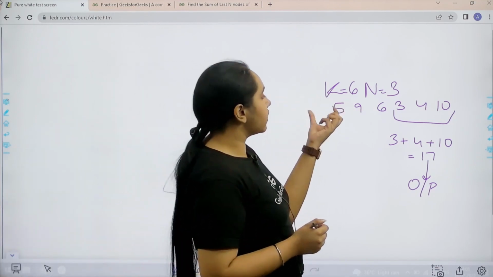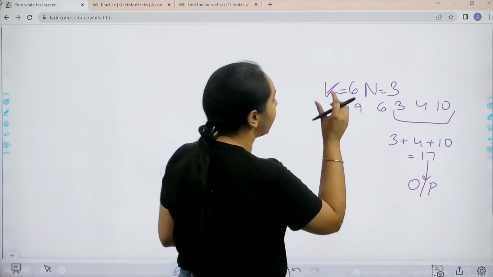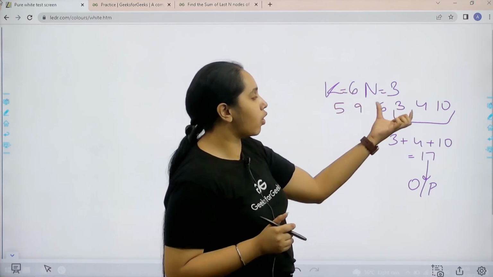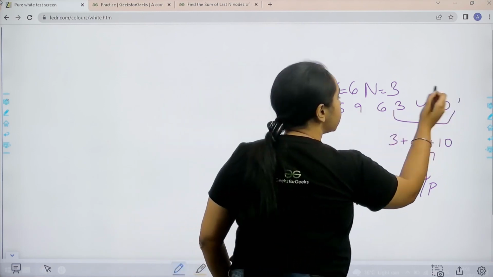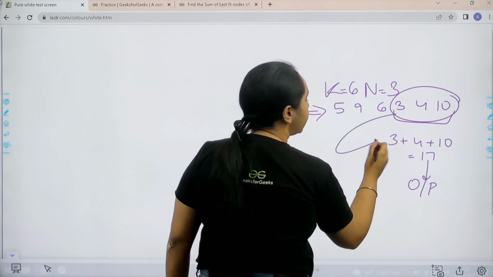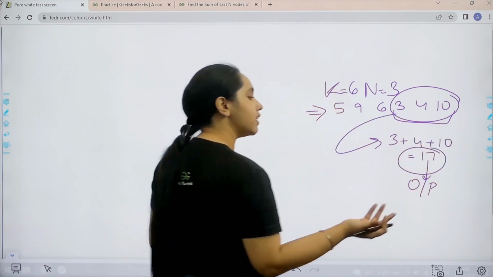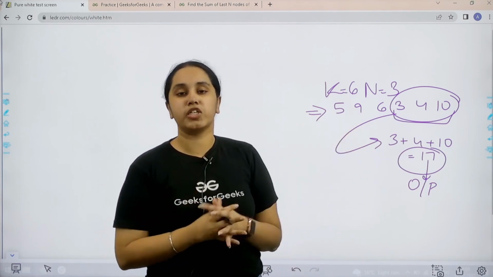Basically in the question we are given two values: k is equal to the total number of elements in the list, and n is 3. That means I need to find the sum of the last three nodes of the linked list. Now, if this is the given linked list, the last three nodes are 3, 4 and 10. So I need to add them: 3 plus 4 plus 10, and the output is 17. So my answer and my output is 17. I hope the question is clear to you.